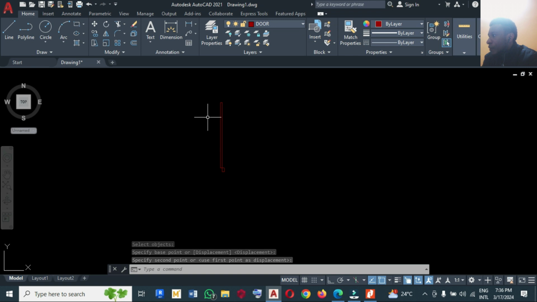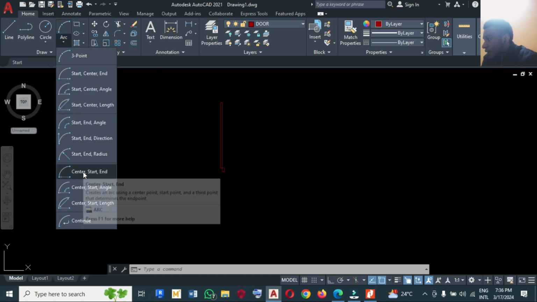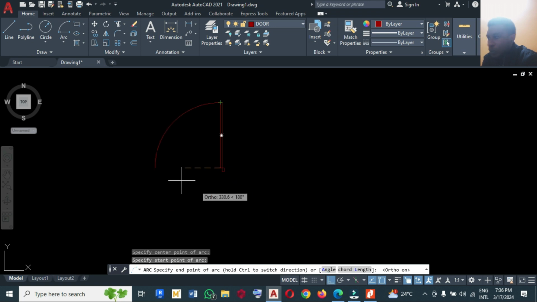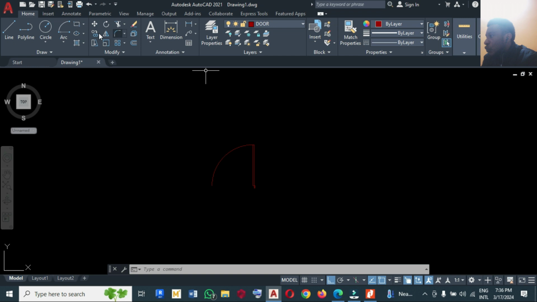And I'm going to pick this arc, center start end arc. I'll pick this point, and then something like this. Let me turn on my auto mode. So we'll have something like this. Okay. So I will have one door like this, right? Now the next door is going to be of a smaller size.